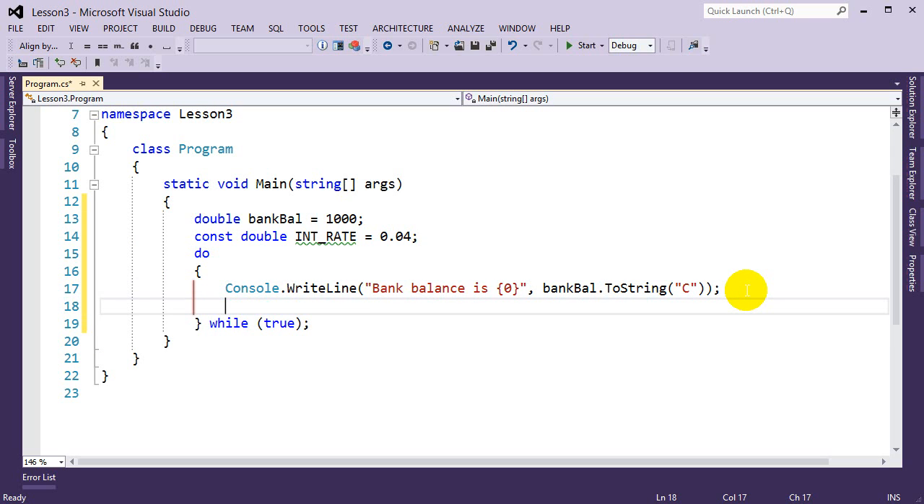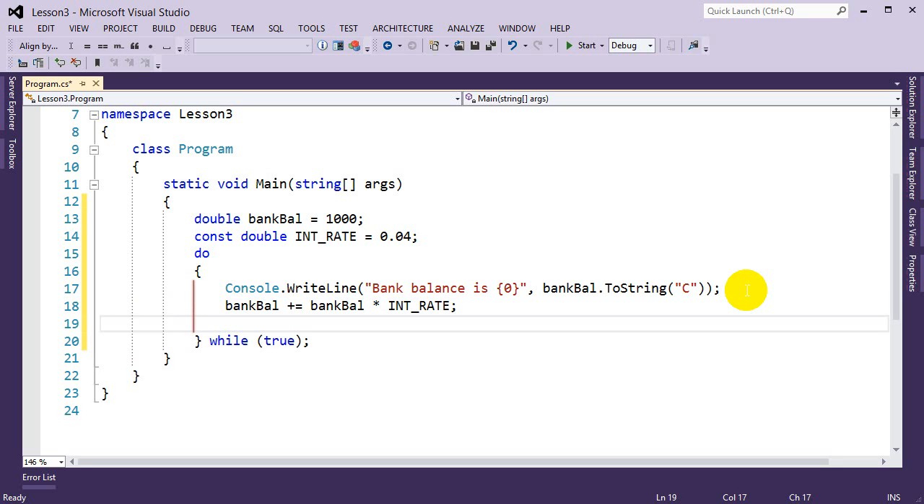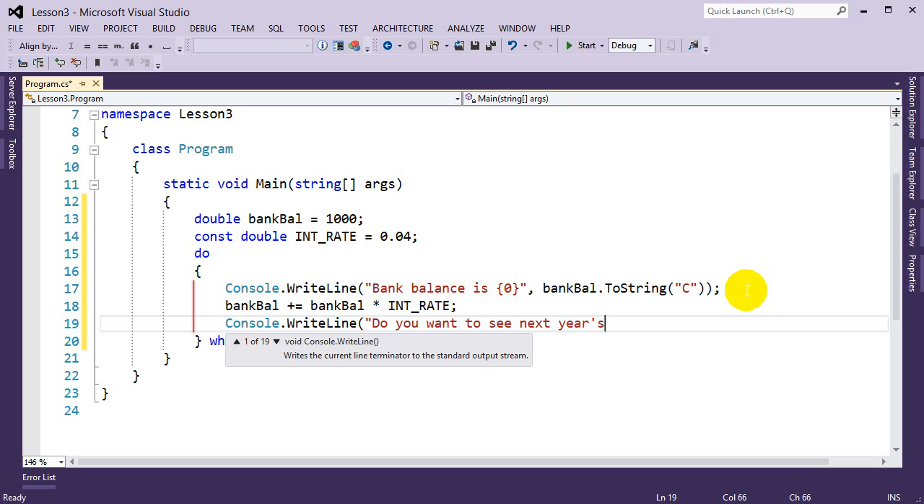The next line: for the next year around, we have to increment our bank balance based off the interest rate. So bank balance += bank balance * interest rate. There we go. Now that we have that, we're going to display, do you want to see next year's balance? Console.WriteLine: Do you want to see next year's balance? Y or N.